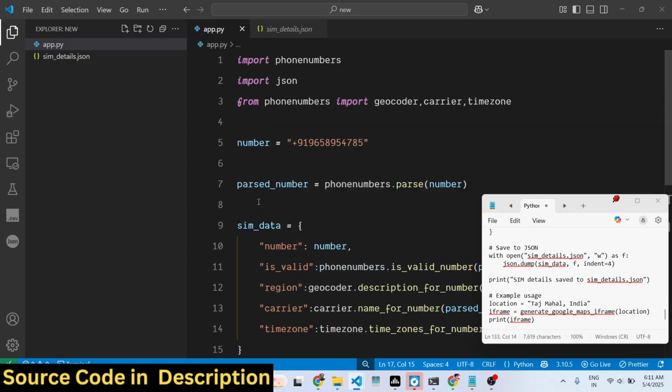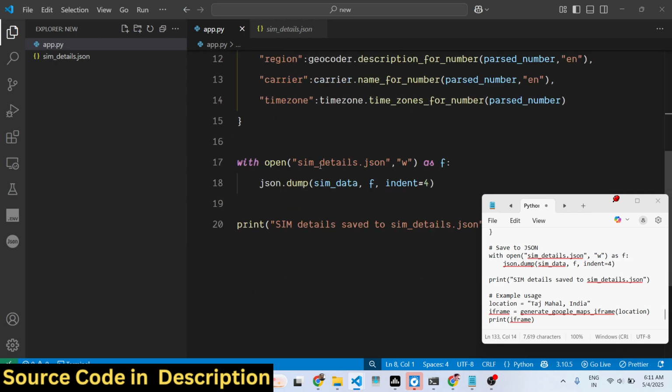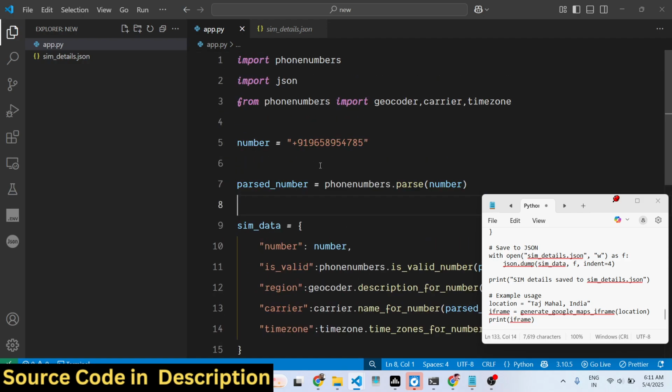I just tested this module. This module works every time, so you can definitely install it and start using it. And if you need the script, the link is given in the description.